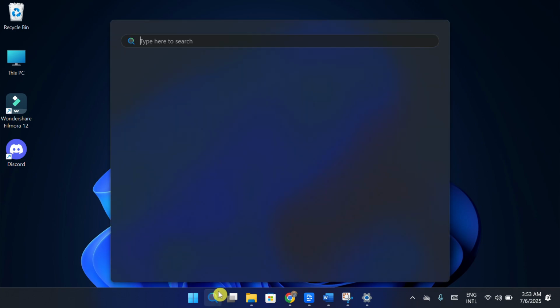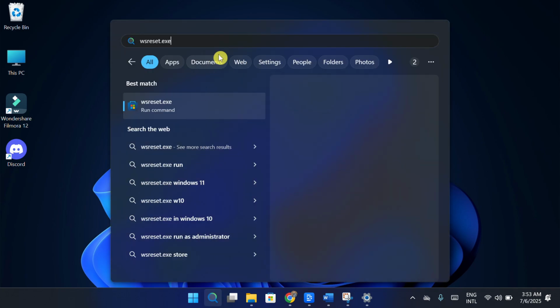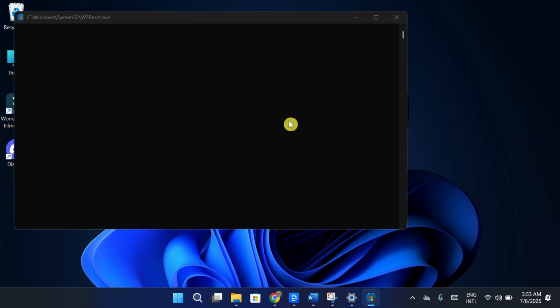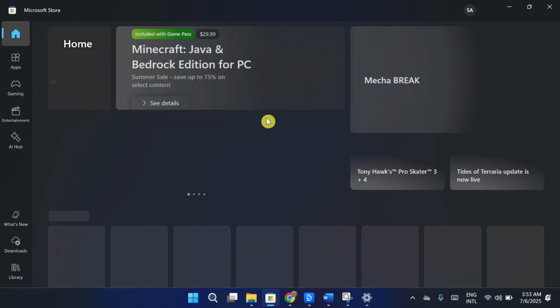Next, go back to the search bar and type wsreset.exe. Right-click wsreset.exe and select Run as Administrator. A black window will open for a moment. Wait for it to finish. The Microsoft Store will relaunch automatically. Now try downloading your apps again.